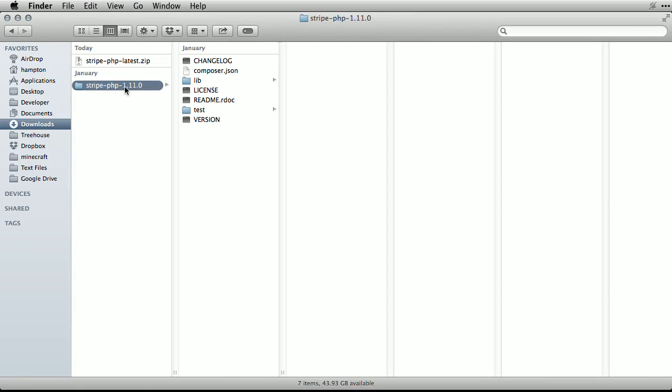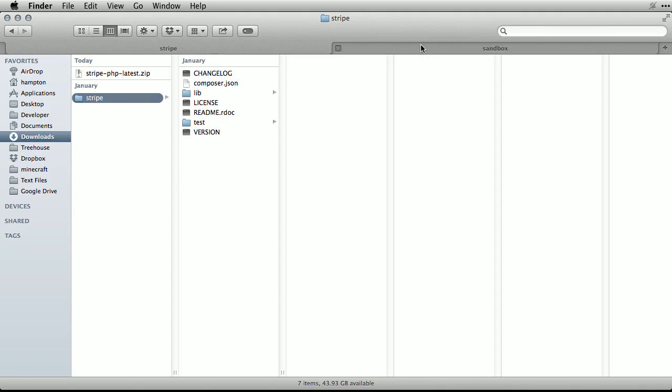Click on it, and it should unarchive it for you and take us directly to our downloads folder. It says Stripe PHP and then the actual version number. We're going to pare this down a little bit and just call it Stripe. And then I'm going to place that over in our actual developer root. So let me switch over and do that now.